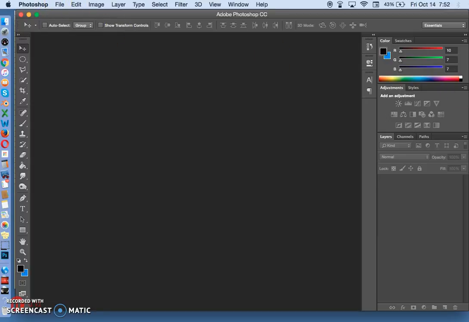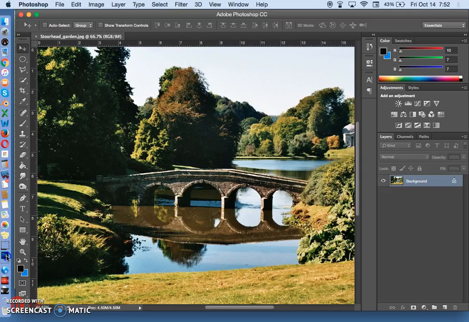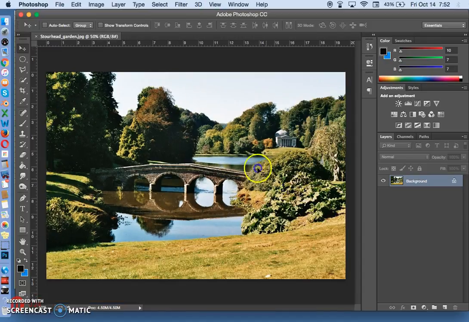If I have a picture on my desktop, which I have right here, I can just drag it to my icon and let go. And it will automatically open up a new document with the image in it. Now, notice your layers here, a lot like Illustrator, but it's automatically locked. If you double click and press OK, it will unlock the layer and you're ready to do your work.